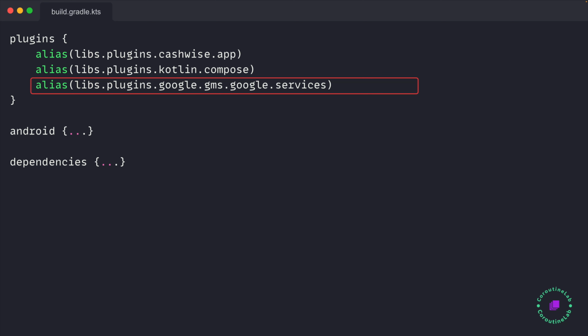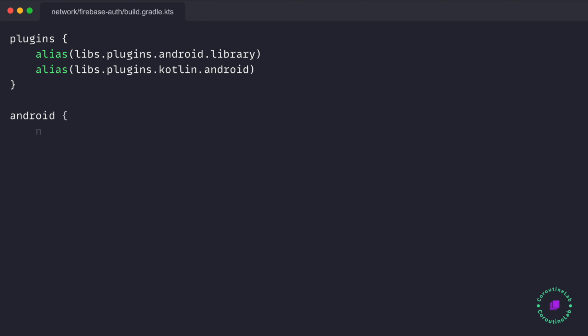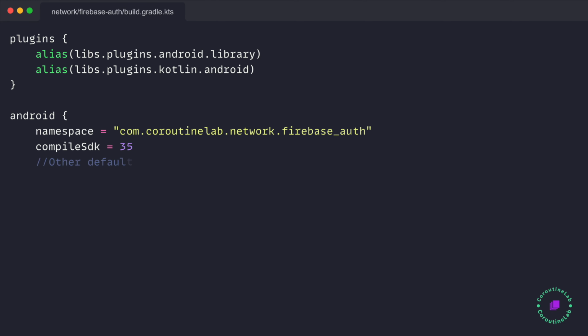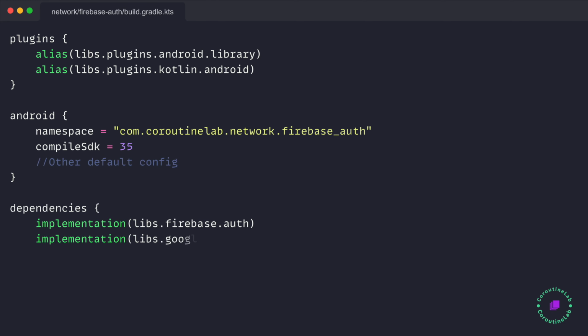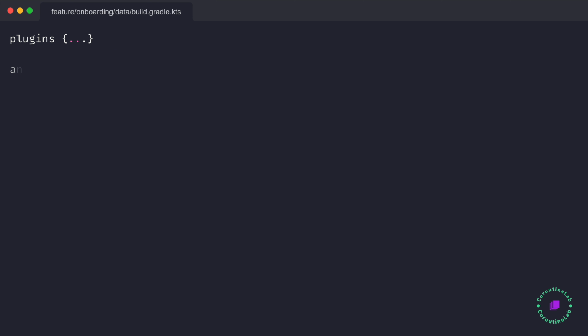Next, update the app module build.gradle file. Add the Google Services plugin to the app module. This plugin is required to parse the google-services.json file, which contains essential configuration details for Firebase services, including authentication. Up next, let's update the design system build.gradle file. Include dependencies for AndroidX credentials and Google ID. Now, update the Firebase Auth module build.gradle file. In the Dependencies block, integrate Firebase Authentication and Google Identity for managing user authentication. Add Koin for dependency injection and include the common module for shared logic.